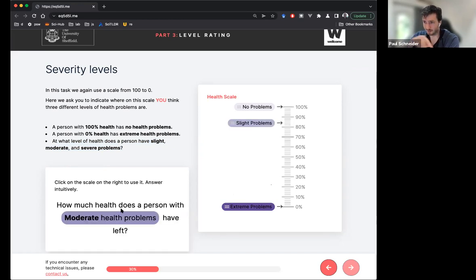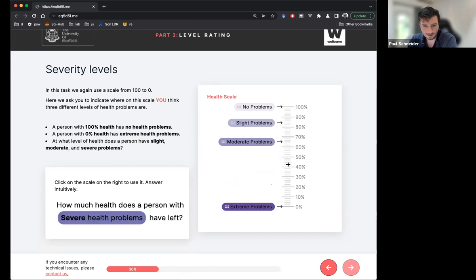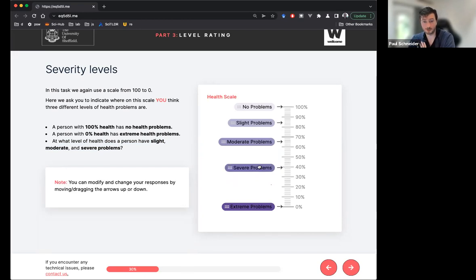And then in the bottom left, you saw the loading animation, right? There's no actual loading, but this indicates that now we have to do the same with moderate problems. And so we do this for moderate and then also for severe. And afterwards, you can adjust the levels, of course.